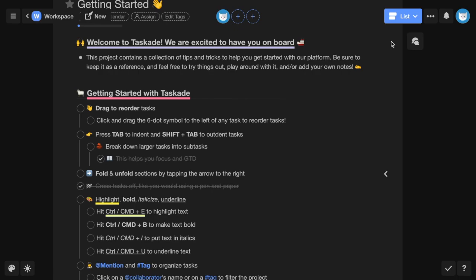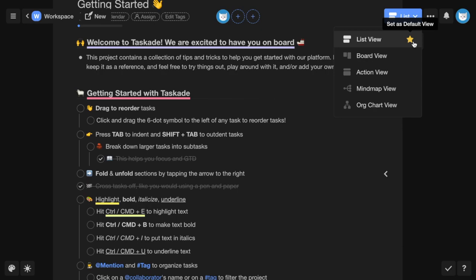You can also set a default view for any project so team members will open into the selected view by default.